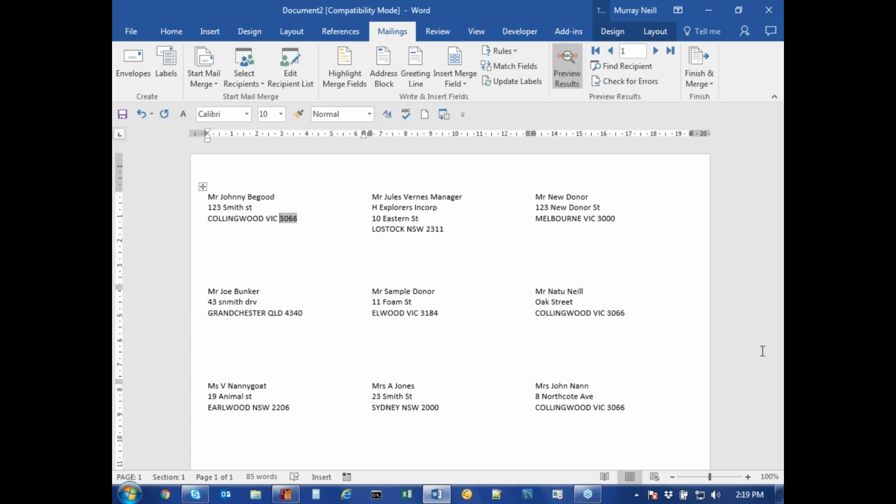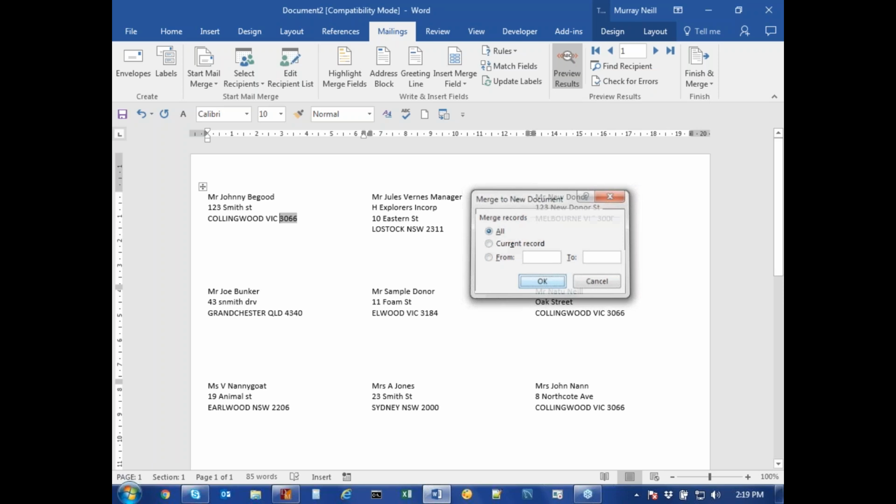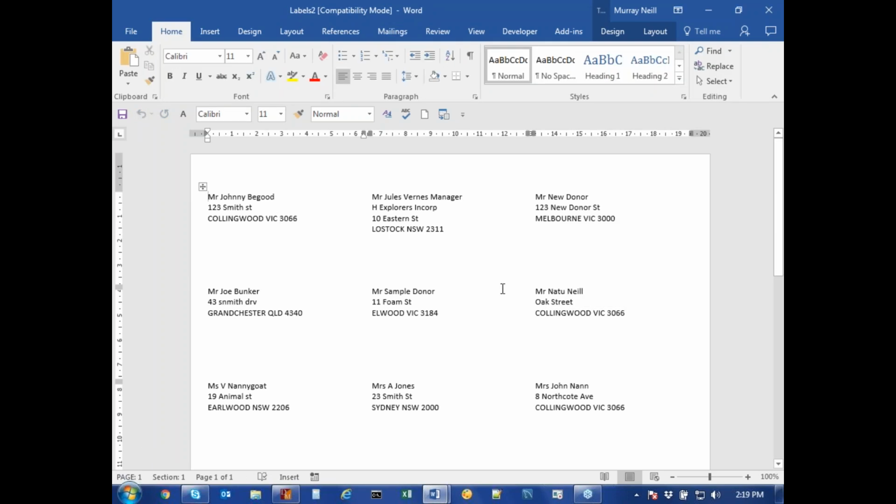Now, again, at this stage, I haven't actually done the merge. To do the merge, it's a case of finish and merge, edit individual documents, and I'll just do them all this time. Essentially, I now have a final document, which in this case still only has those same 9 people on there. You can do very similar things, setting up different envelopes if you wanted to print directly to envelopes, although that's probably not done that often. So essentially, that's the main thing that you need to know for doing a very simple, straightforward merge.